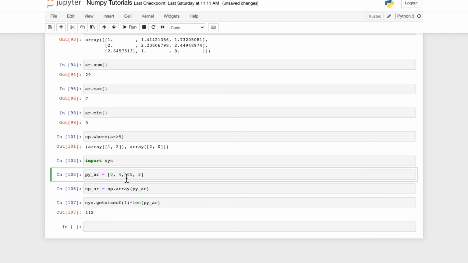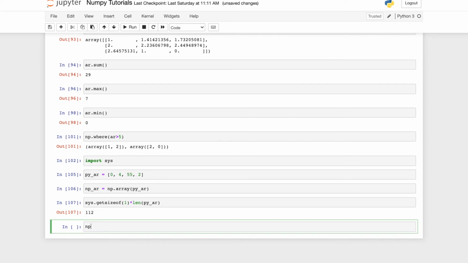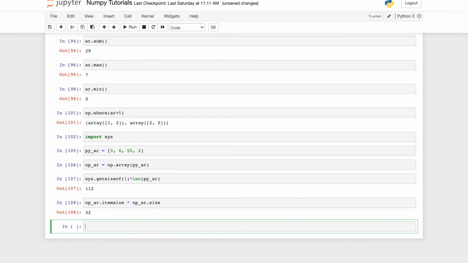There's just 0, 4, 55 and 2, just these four numbers, one digit and two digit numbers. This is taking 112 bytes. But if I write np_arr.itemsize times np_arr.size, both are the same kind of calculation, but that one is used for Python and this one is used for NumPy. If I run this, it is taking 32 bytes.